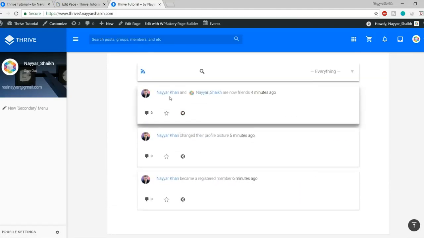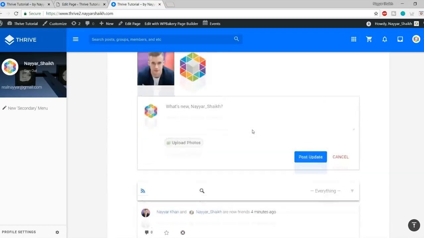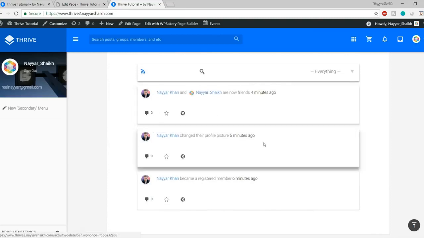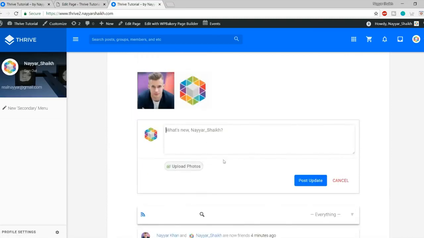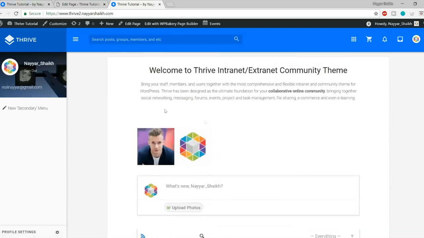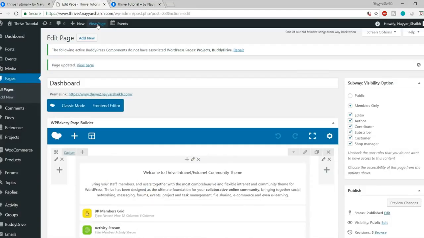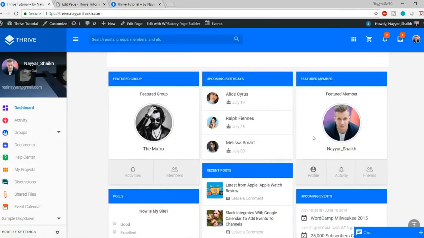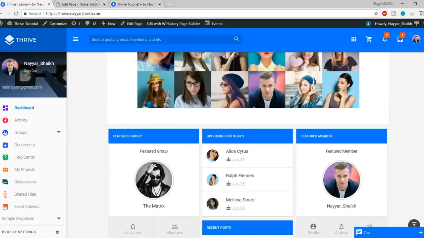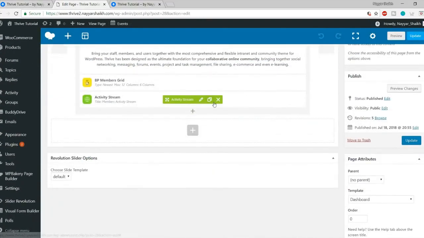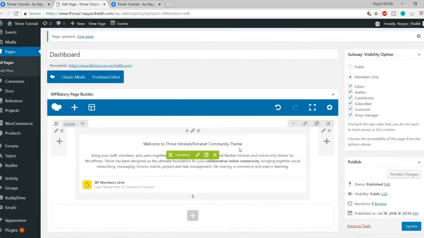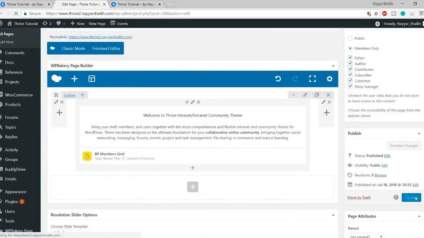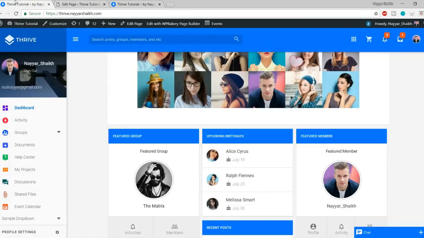We can see all the activities. Nayyar Sheikh and Nayyar Khan are now friends 4 minutes ago. We can comment on this, we can like this and all those things. We can upload our status, update this status, upload a few images and so on. So if you want you can add this section on the home page. It's all up to you. But because I have done something different in the demo website and I want to create the same website, I will delete this activity stream, but I just wanted to show you that you can do these things. Now click on update.